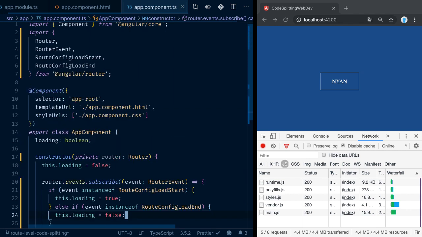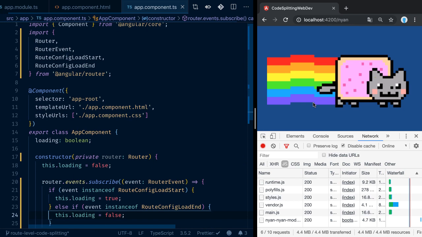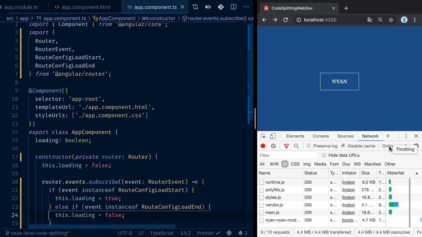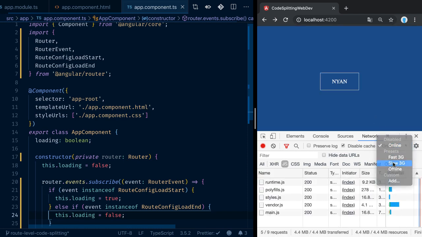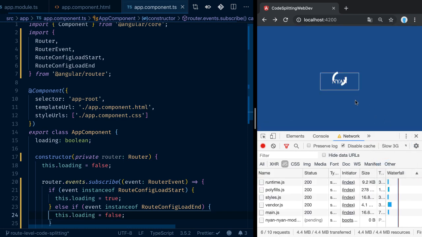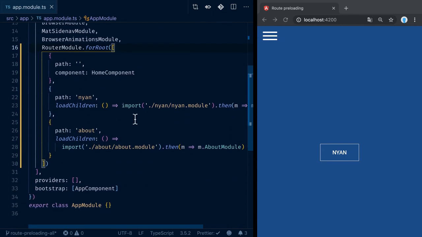All right, so now let's save this. Let's see whether this works. Actually, you can see it very briefly. Let me refresh and then throttle the connection a bit. If I click, you can see that loading, and then the new page gets visualized. So this application uses Angular's lazy loading mechanism to code split these modules into separate files, which are then only loaded on demand when they are needed.